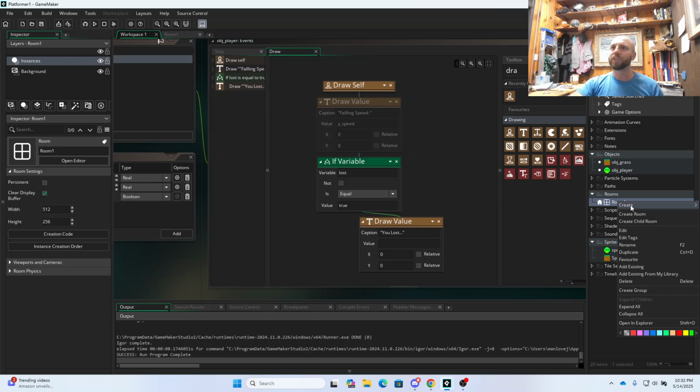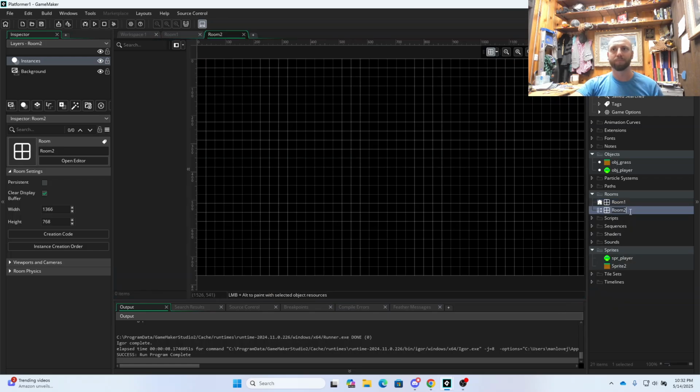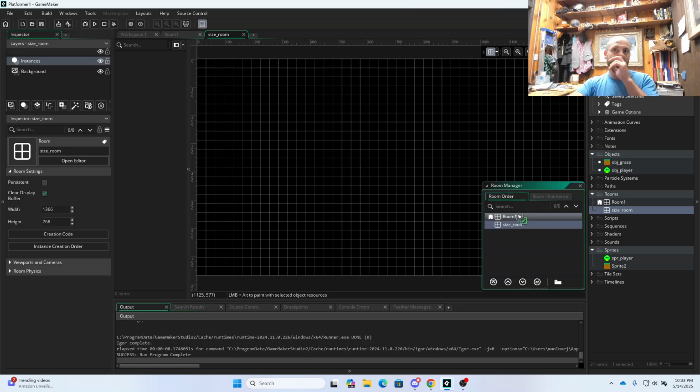So, the room resize thing, I'm going to hit create a room. This room I'm going to just call the size room. And then what I'm going to do is I'm going to grab it, and I'm going to make it the first room in order.